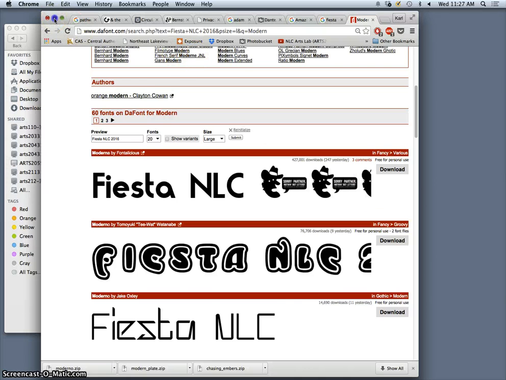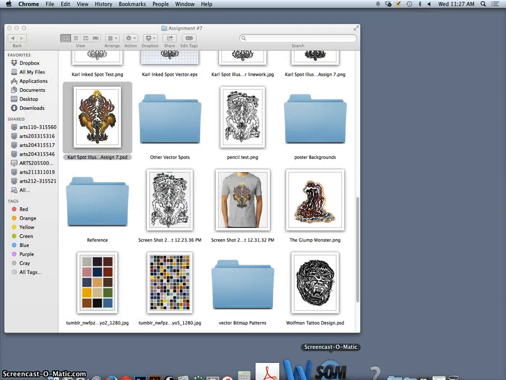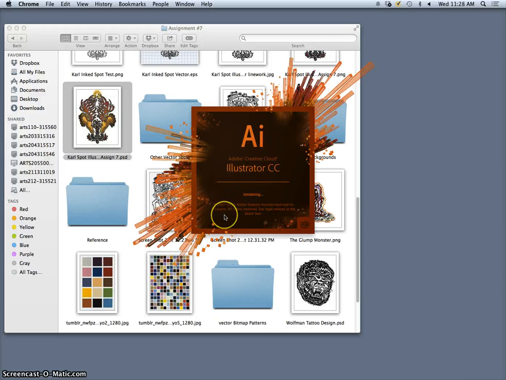So now what do I do? I go to Illustrator, directly to Illustrator. We've never done this before. I'm not opening anything up in Illustrator. I'm just opening Illustrator on its own. And I'm going to create a type sheet.